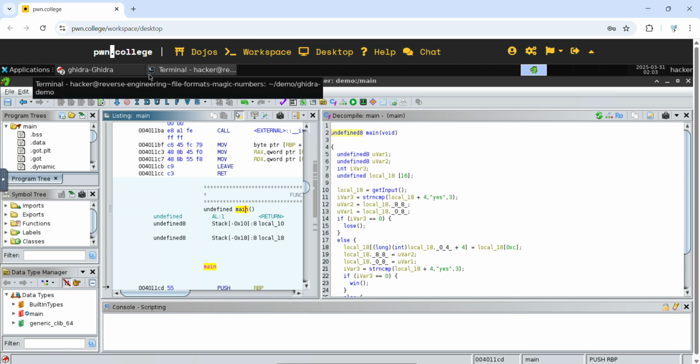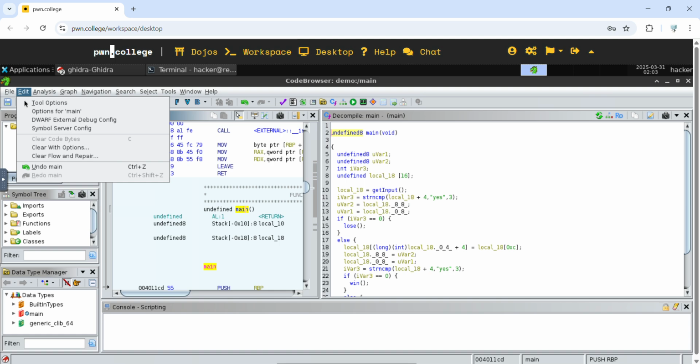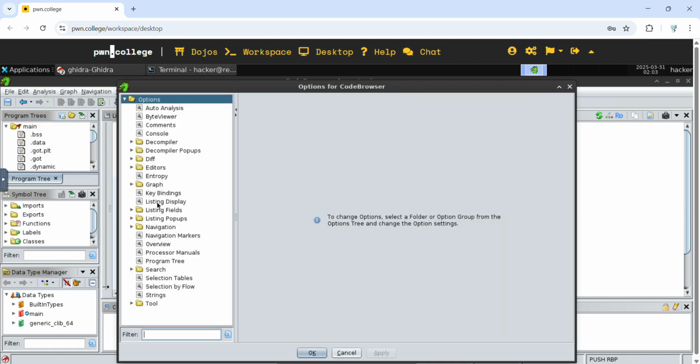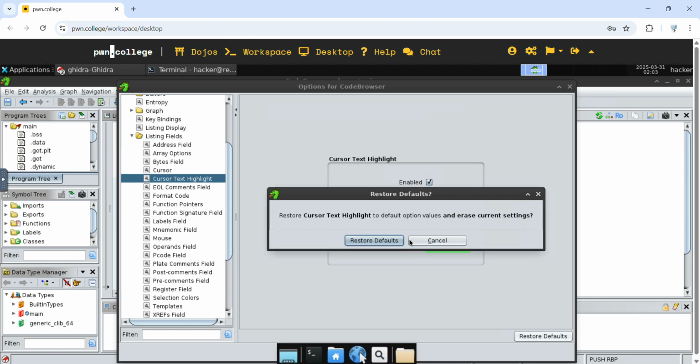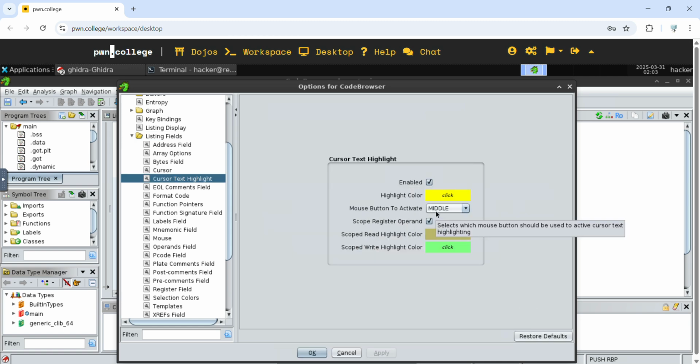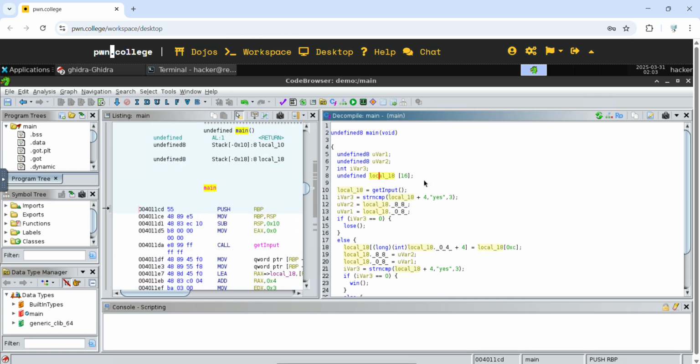But before we go any further, I'd like to introduce a little quality of life setting that I like to use. If you go to Edit, Tool Options, Listing Fields, and then Cursor Text Highlight, by default, it's set to mouse button to activate to middle. If we change this to left and then click OK to apply it, now if we click on a certain variable, we can highlight all occurrences of it. Normally it's set to the middle mouse button, which I feel is kind of weird and hard to use, so I switch it to the left mouse button.